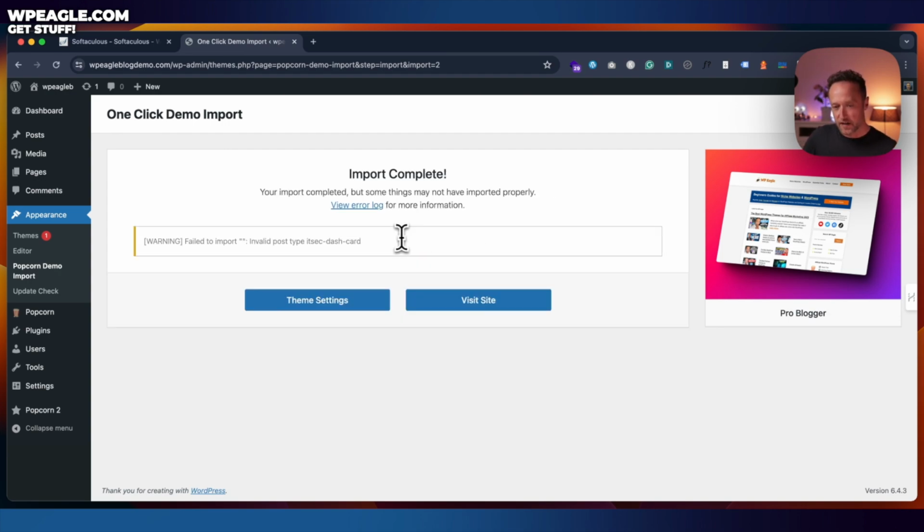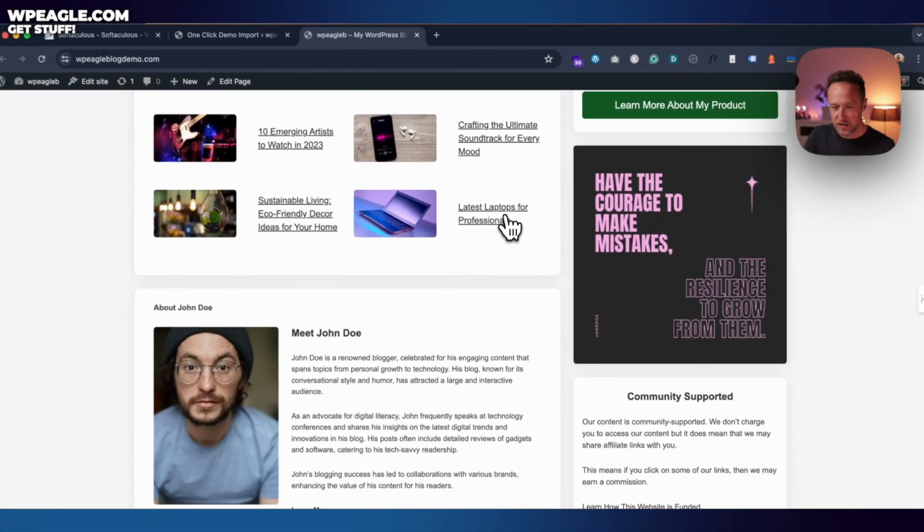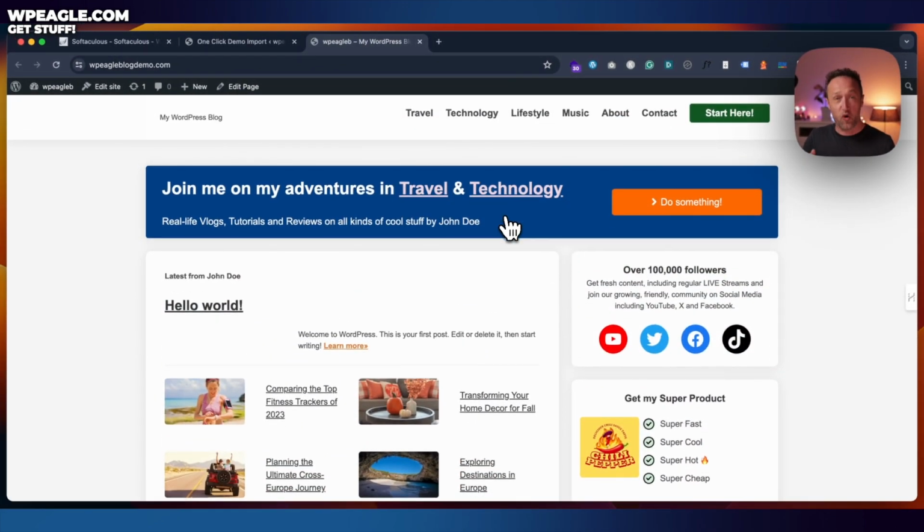So that's all done. It took about a minute or so. It's thrown up this warning, but don't worry about that. That's nothing to worry about. That's all fine. So now if we go and visit the site, we can see that it looks a bit different. In fact, it looks almost ready. We just obviously need to do a lot of customization and you're going to need to make it your own. But a lot of the hard work has already been done for you.